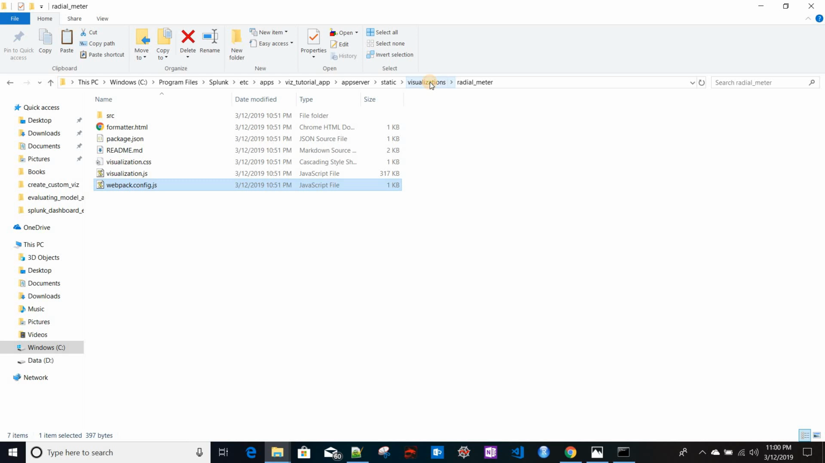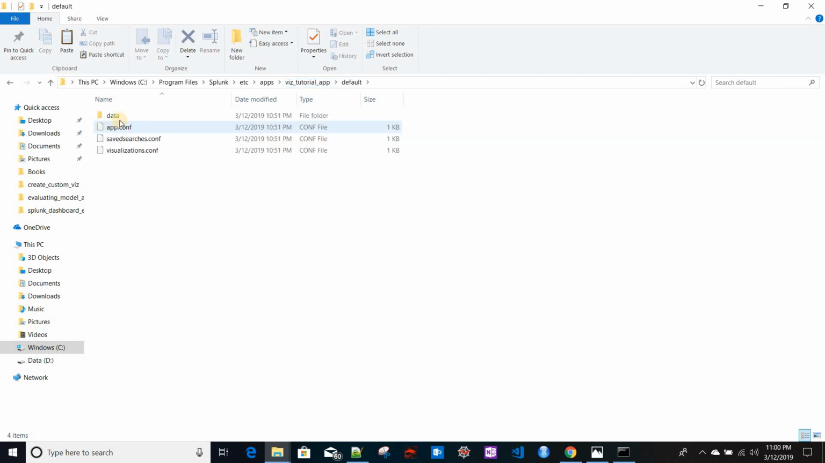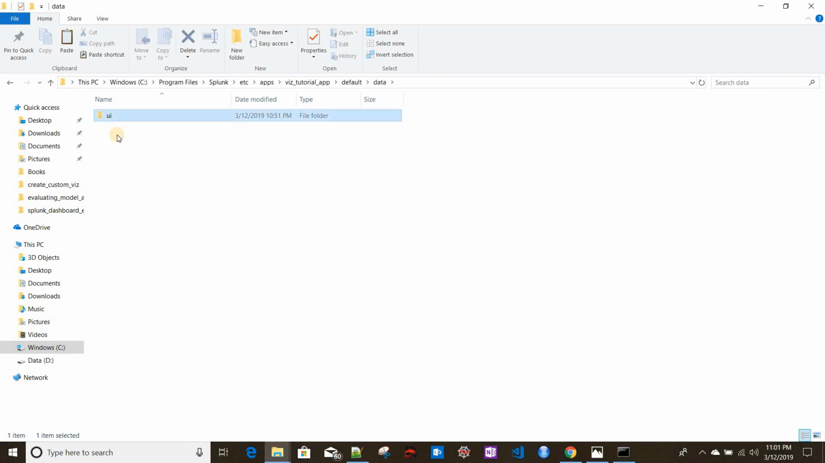Let me go back over here. Let us come out of this visualization, and we will directly go to app server. Now we go to the default folder. Inside the default folder, inside default data, UI, views and navigation, you can create your dashboard XMLs. This particular folder is used when you want to ship a default dashboard with your visualization so that the end users can see how to use that particular visualization.